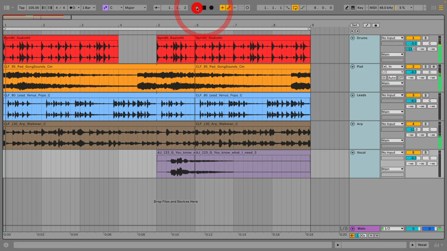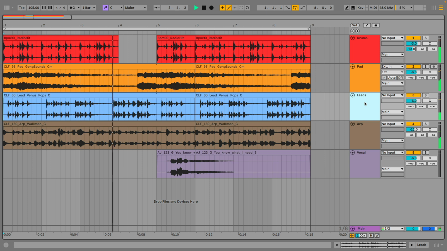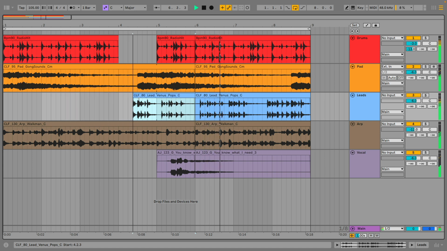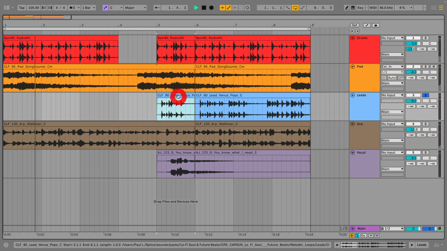Let's get a little bit more in depth with our edits here. There are certain parts here, like this lead. Maybe I don't want that to come in until bar 5. So I'm going to grab the left edge of it here and just cut it down so that it doesn't start until bar 5. If I have a clip set up to loop, let's take a look at this leads one again.